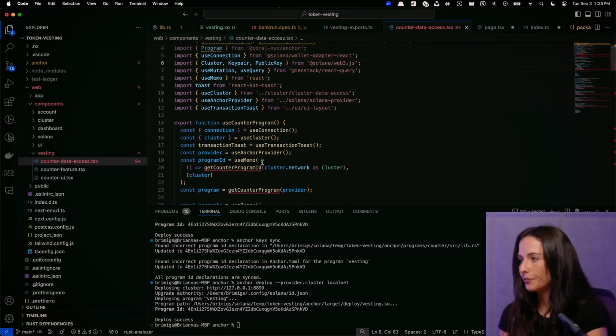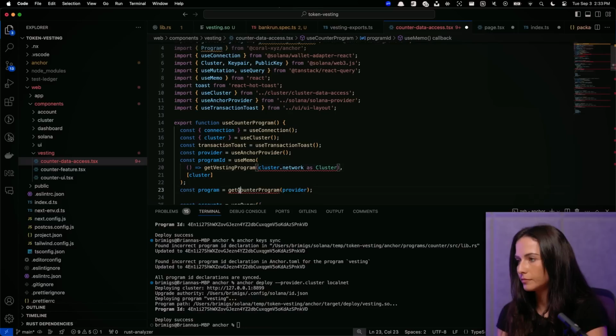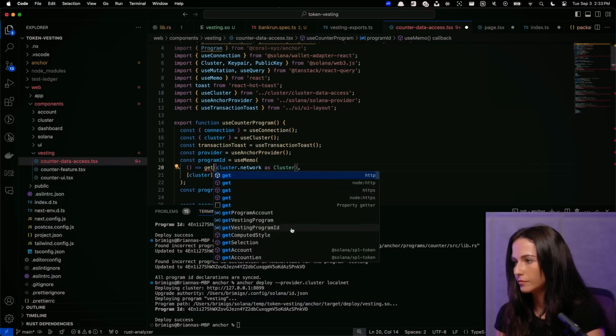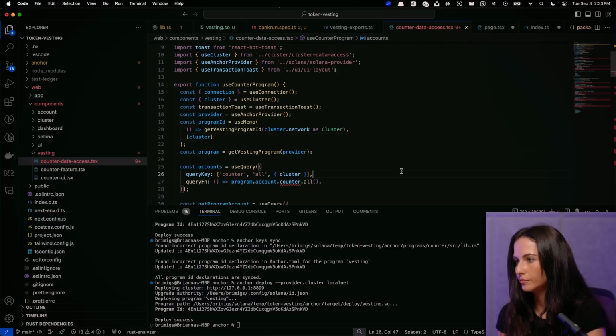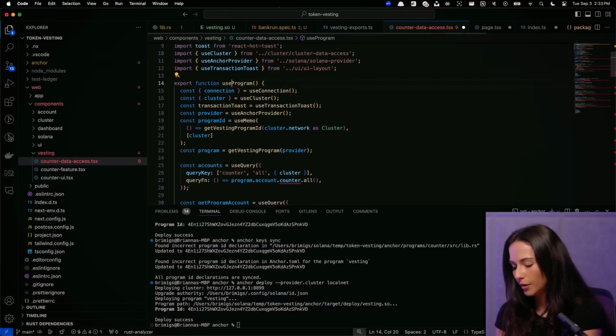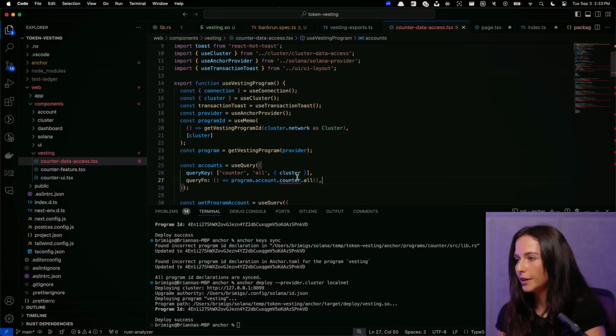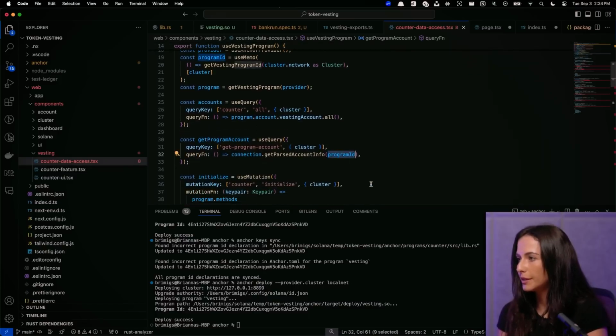We'll just update everything from counter to vesting. Okay, so when you're using the vesting program, it's going to be making a query. And what we're going to want to set up is a query for the vesting accounts. So we're updating that. Now it's getting the program accounts based on the program ID.